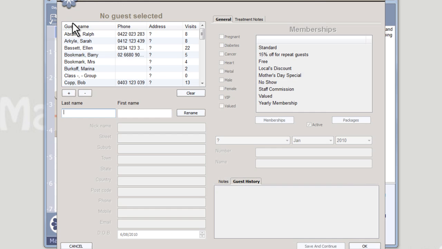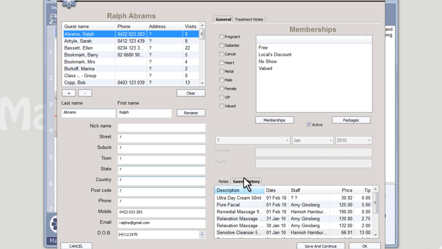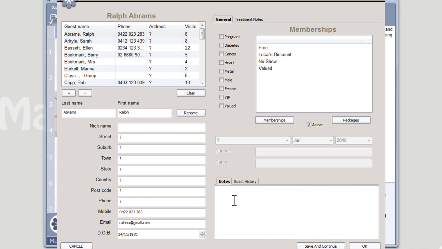Let's have a look at the guest information screen. Okay, let's choose a guest. You can see we've got guest history here, which is the items they've bought, and the treatments they've had in the past. We've got guest notes if we wanted to write something about that particular guest. We've got some tick boxes, perhaps if there's certain aspects, certain things that we want to remember about the guest. For example, perhaps Ralph Abraham prefers female therapists, so we tick that button.